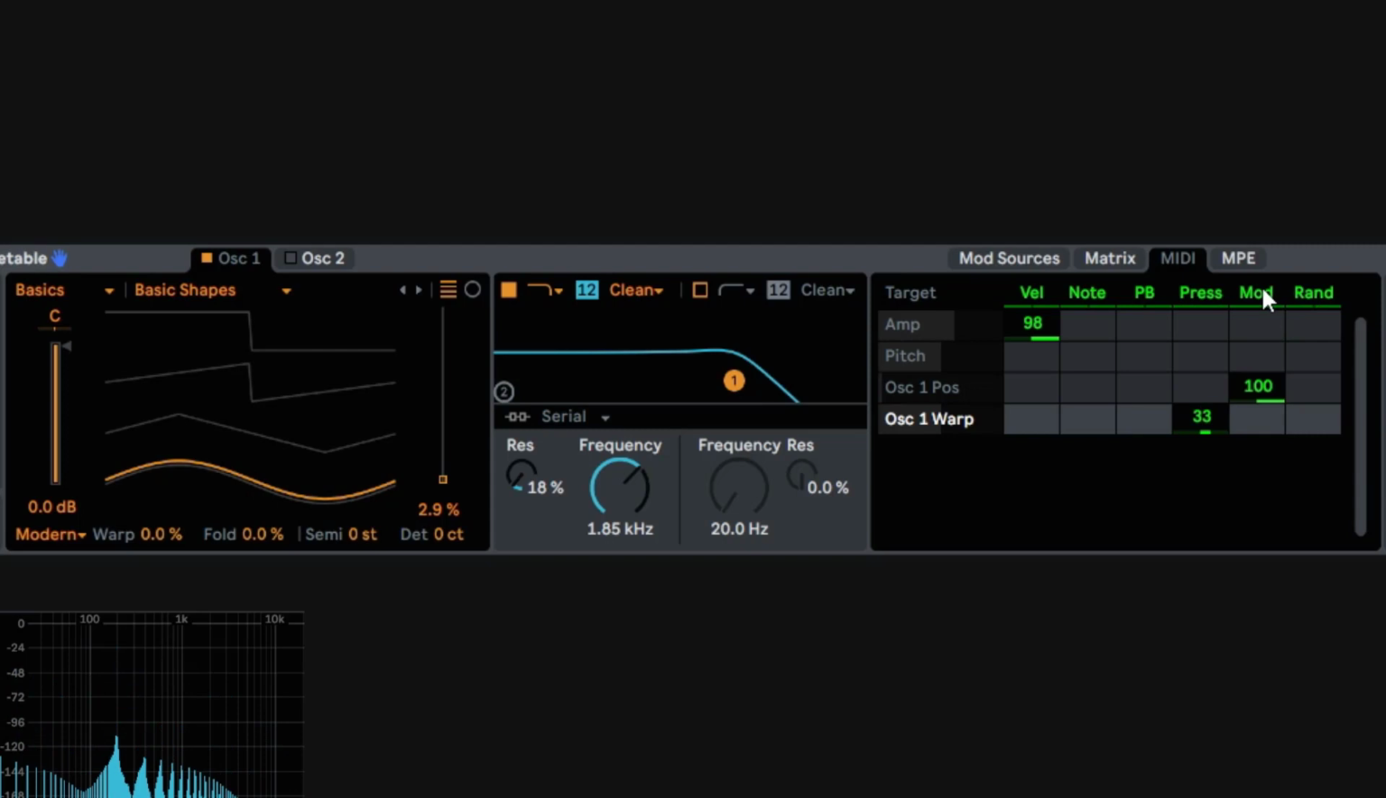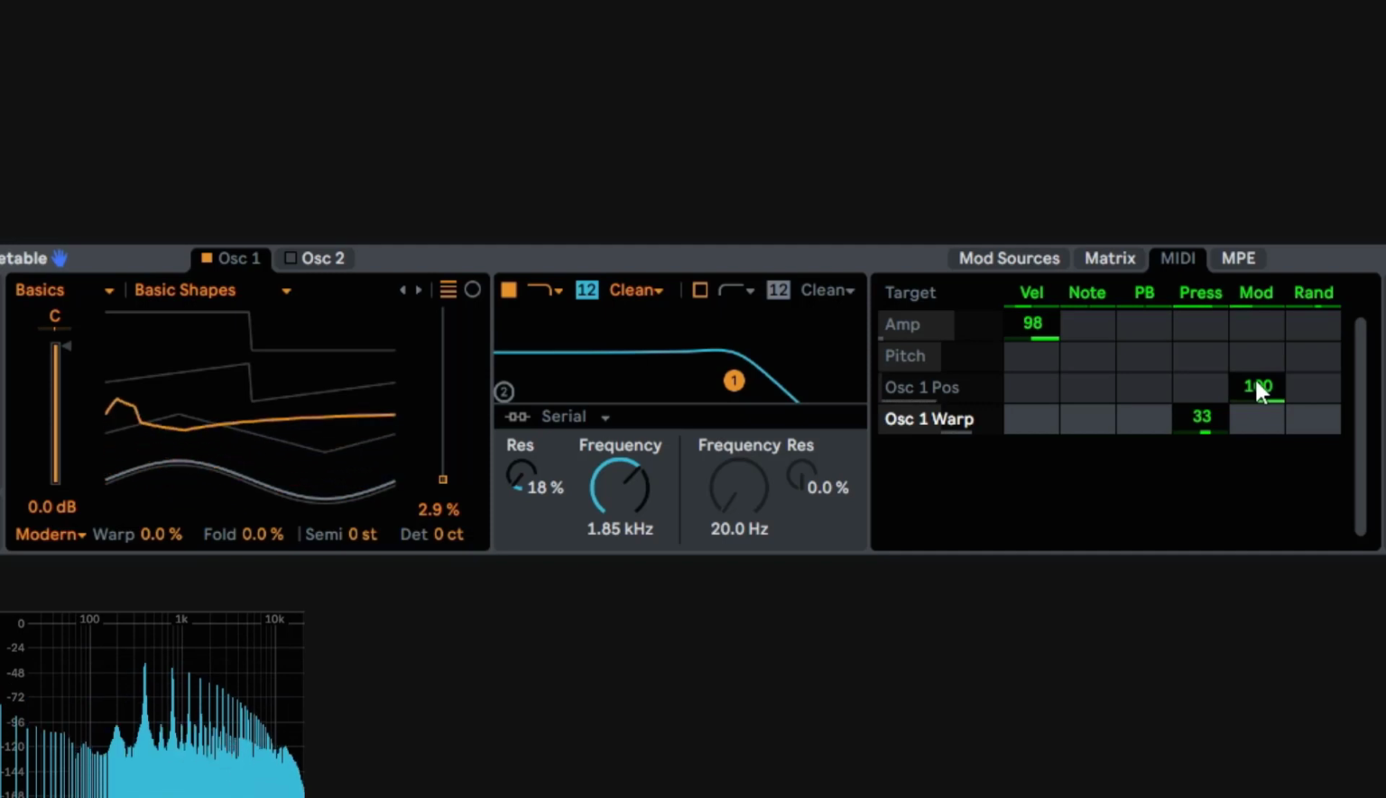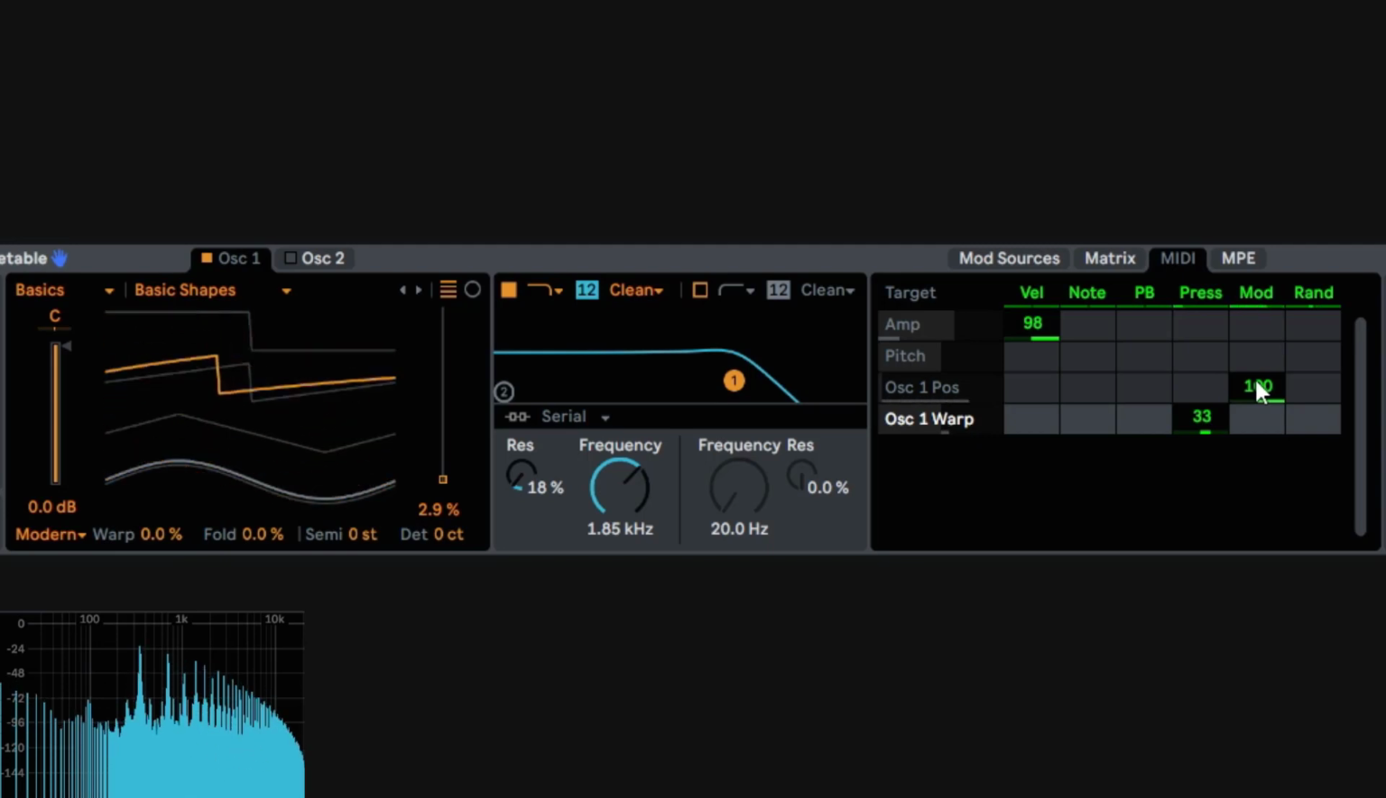Right. Now the other one is going to be the mod wheel. So by default, with your mod wheel, if you're using a MIDI controller, you can just sweep the wavetable. And this is what we are doing right now. We are just sweeping the wavetable.